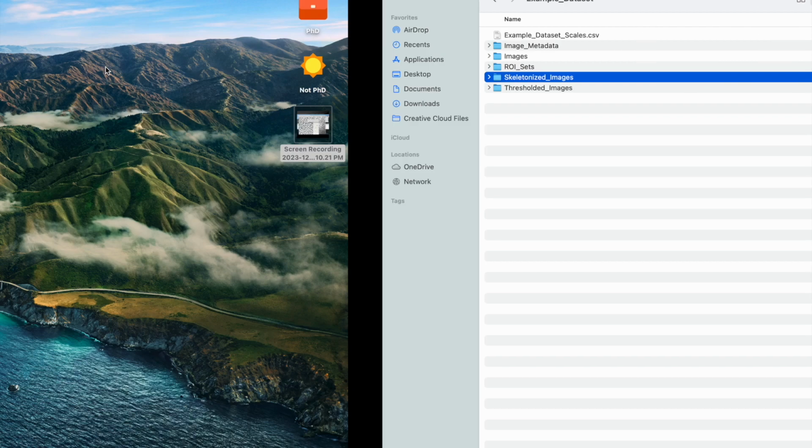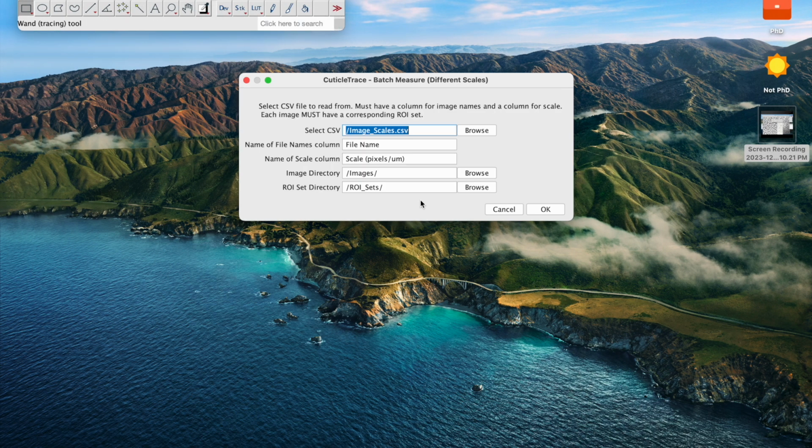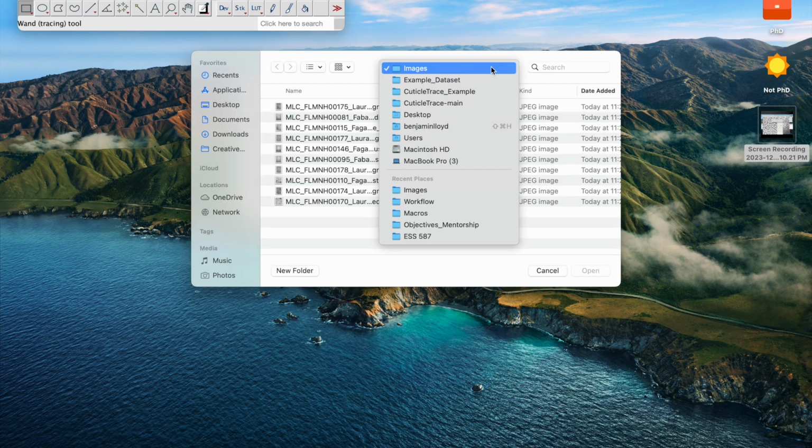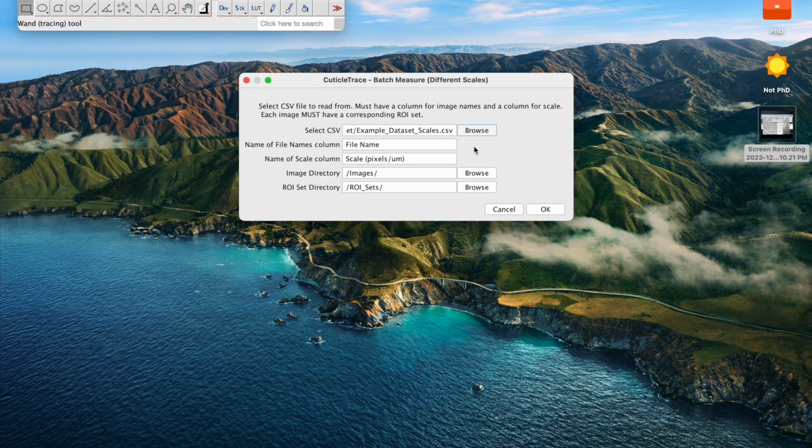So to do that, we'll go back to Fiji and open up the batch measure different scales macro. Here we have to go back and select our CSV of image scales, and then we have to tell it what the names are of the two columns, the file names column and the scale column. These are already set to the example data set CSV, so we don't have to change these, but you might if you're doing this in the future.